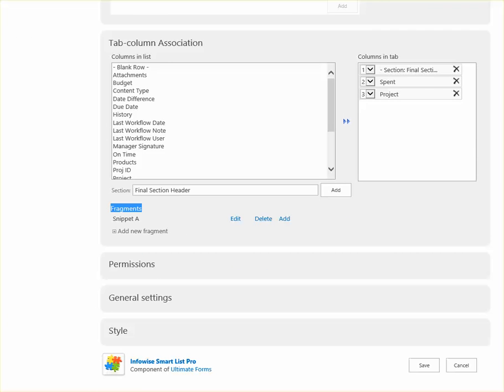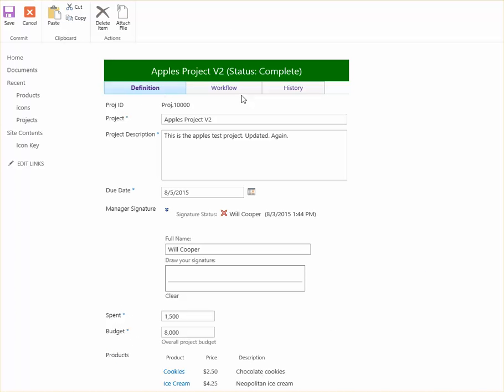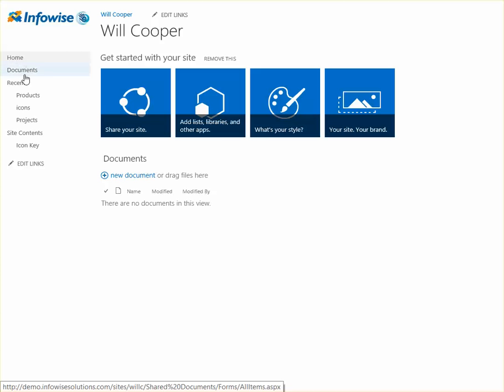Once you've done that, be sure to click on the save to update those fields. And when you go back to your interface, you can check your progress of your work.